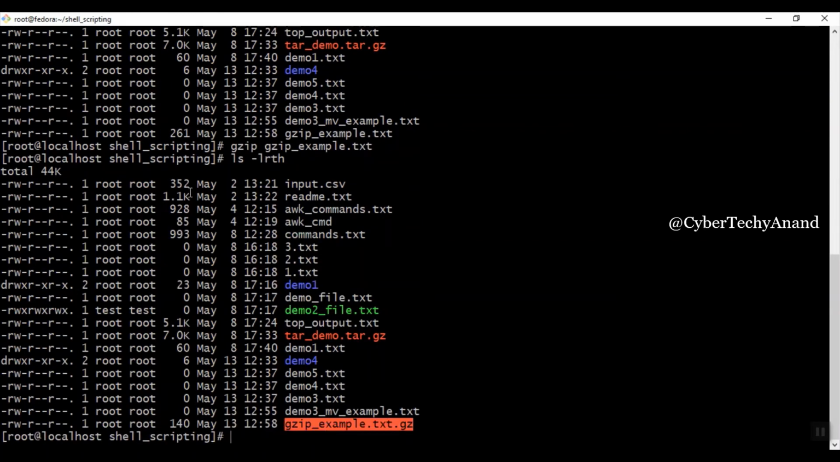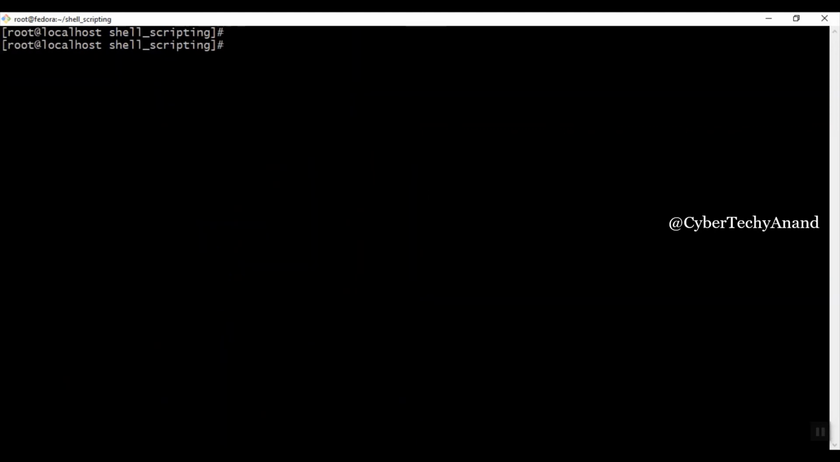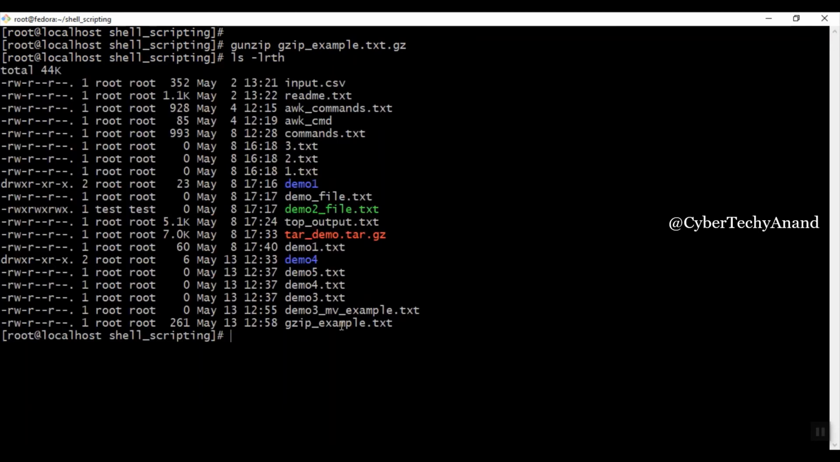You can see the size has been decreased from 261 to like 140. So like this, we can compress any file, and in order to unzip it, there is a command called gunzip. Pass that file. See, the file got uncompressed.